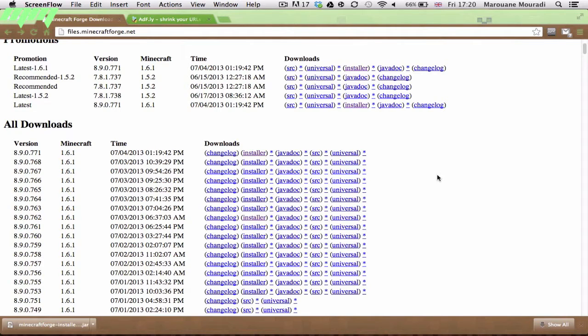Today I'm going to be showing you guys how to install Forge on your Minecraft 1.6 and above. But I'll be showing you guys on Mac, so this is a Mac tutorial, how-to tutorial, whatever you want to call it. So guys, let's get straight into it.